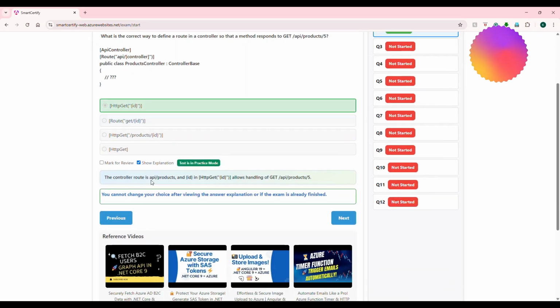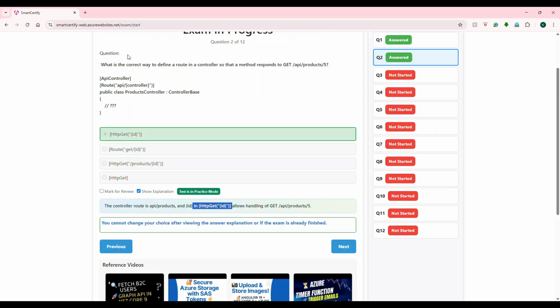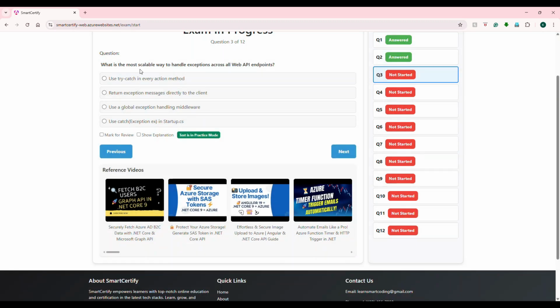So the controller route is api/products and then the id. This is the correct one. If you choose this one, it's incorrect, because it will not have /api. It will directly have the website name /products/5, and that is not what they want. All right, the reason you're looking at this question is that you should know how the controller and route work for the methods.